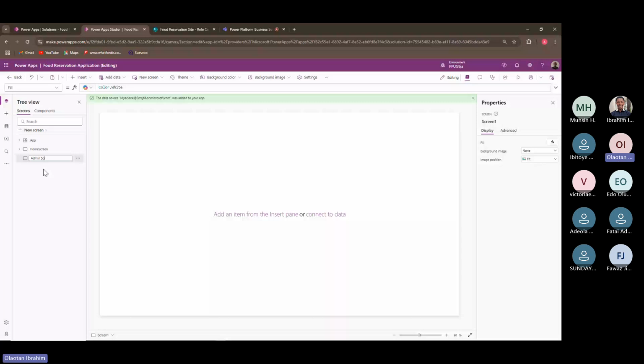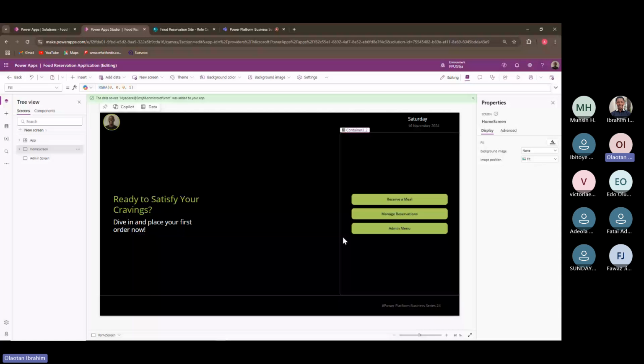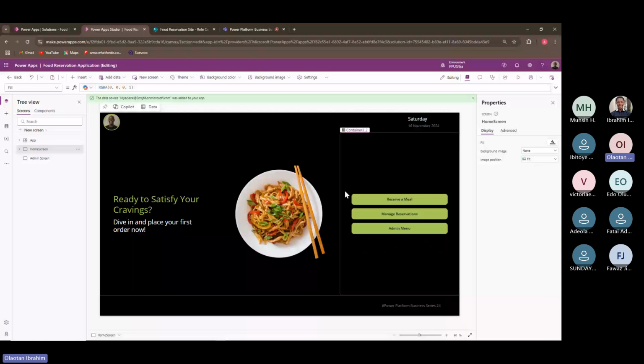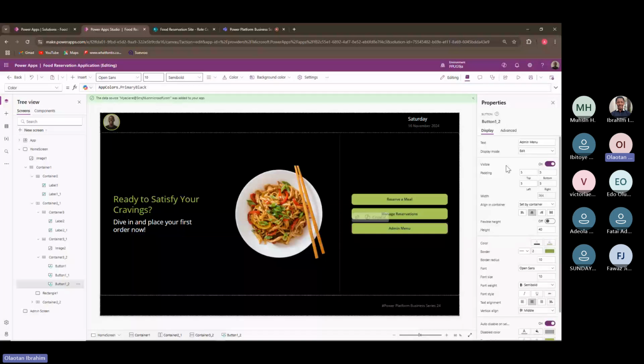So before we move on to the admin screen, one more thing we need to do here is some sort of role configuration. We have 3 options: reserve a mail, manage reservations, and admin menu. This ideally should only be clickable by admins, right? So I'm going to put a little formula on this button right here to restrict it from non-admins. I'll click on the button, go to this property called display mode. At the moment we have 3 different display modes which have different behavior patterns. If it is disabled, you can see that I cannot click on that button. If it is edit, then it's clickable. Then we have view.